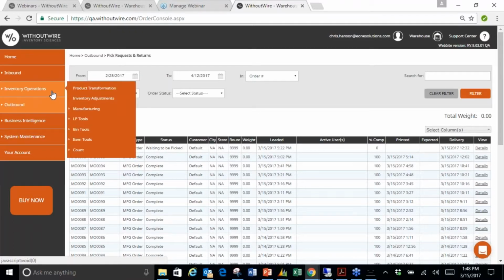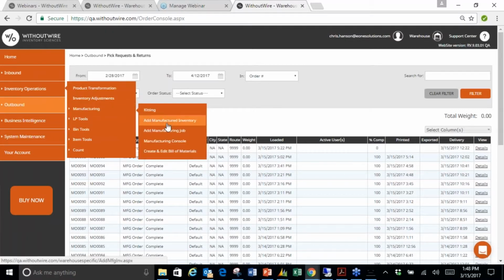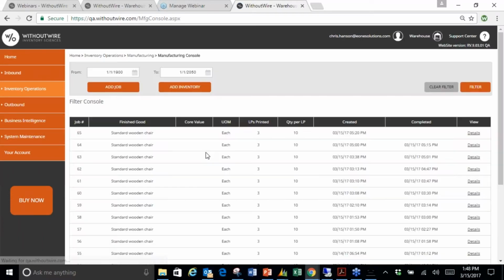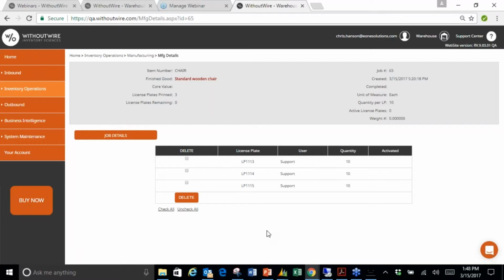Another thing I would like to point out is in our inventory operations, manufacturing, and in the manufacturing console, with the created MOs, there's also jobs associated with that. And for MO 96, the job that we'll be concerned with is this number 65 here. If we click into details, we will once again see license plates associated with the manufacturing. We'll come back to this screen when we are done picking our raw materials and are ready to actually turn those raw materials into finished goods.